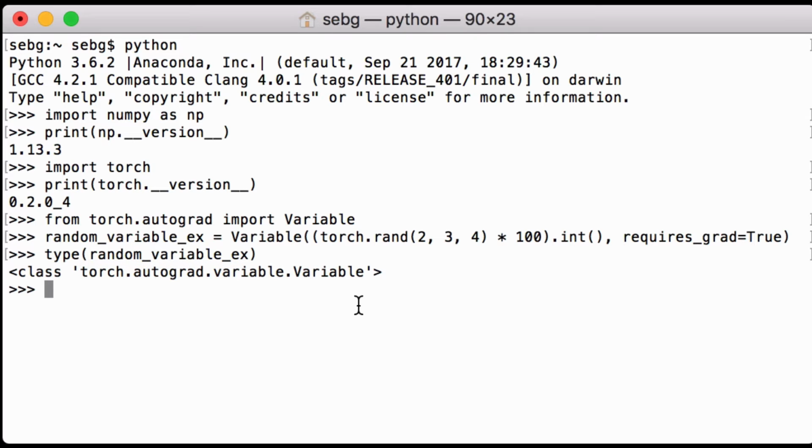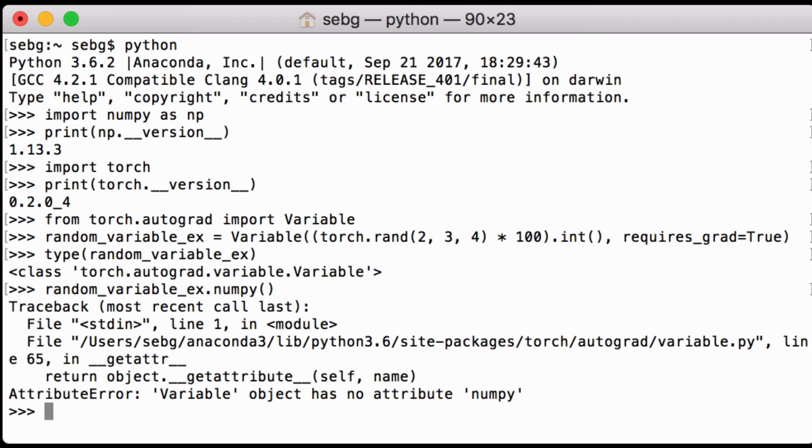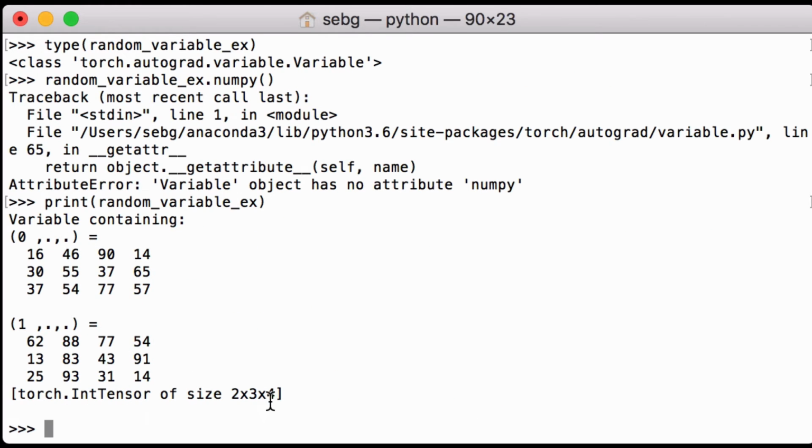Now that we have this variable, we want to convert it to a NumPy multidimensional array. Since we know that we can convert a PyTorch tensor to a NumPy multidimensional array using the numpy() functionality, we can try that. So we pass in our random_variable_x and then chain .numpy(). Unfortunately, this causes an error. The error is AttributeError: 'Variable' object has no attribute 'numpy'. That's strange because when we print the variable, we can see that it's a PyTorch int tensor of size 2x3x4.